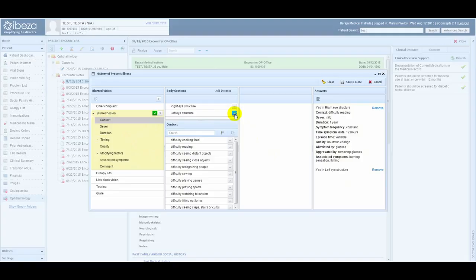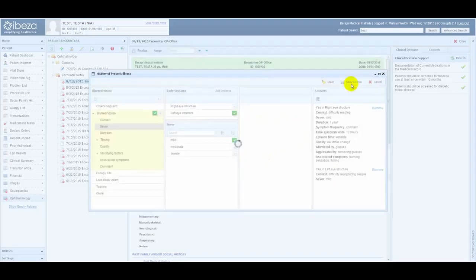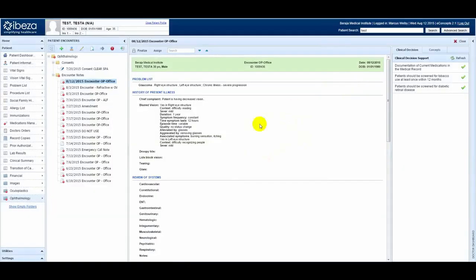With the new instance, we can hit left eye structure, and let's say that it was difficulty with recognizing people, and the severity was mild. But let's say we don't remember much else beyond that. Like I said, you don't have to fill in these sections. It's just always advisable to fill in the most information you have available. So now you can see there's a right eye body section and a left eye body section, and they're different instances. When we hit save and close, you can see that it has each instance. So here's our right eye instance, and here's our left eye instance. This is how you do the history of present illness for the encounter form.